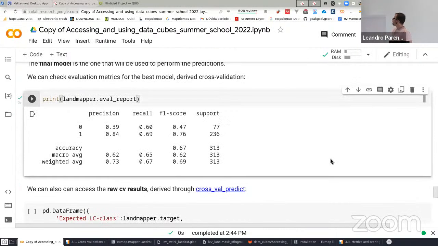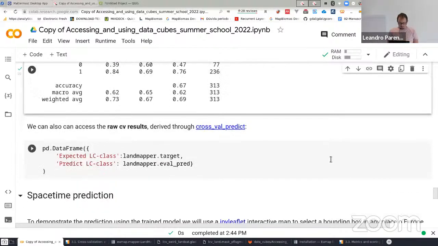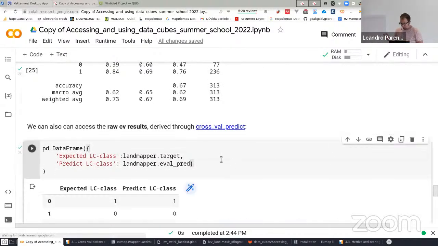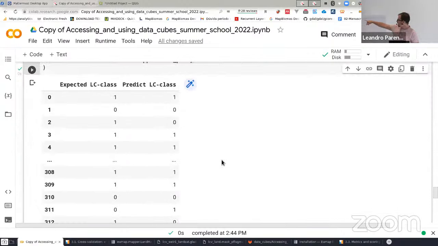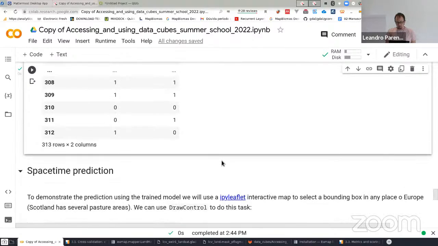And here we have an evaluation report. So this is what we have considering precision, recall, F1 score, so several metrics. And the macro average, in this case, is 62. Okay, but you are free to derive any kind of metric because, again, we have the expected value and the predicted value. And this predicted value is completely valid. So you can use it to derive a confusion matrix and additional metrics because it was derived out of the fold.